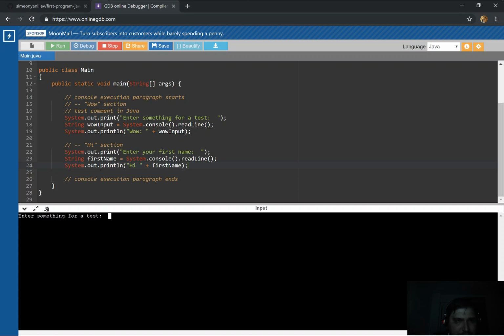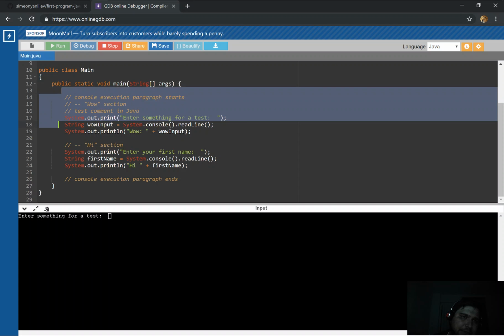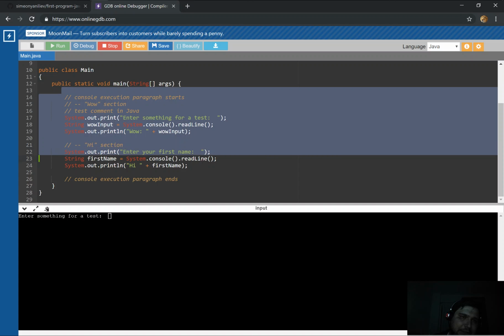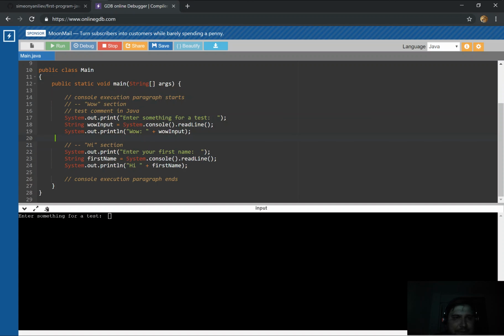So we have this line again appearing, and that's because every time we start this application, the execution will go line by line like that. So first this one again, so enter something for a test. Let's type in again Java, and then enter your first name. So this is a new part. I will write my name in here. I'll type enter, and then it says hi Simeon. So basically this is this line.